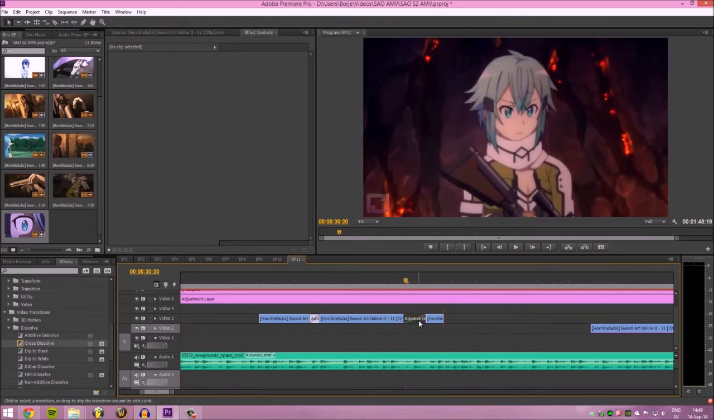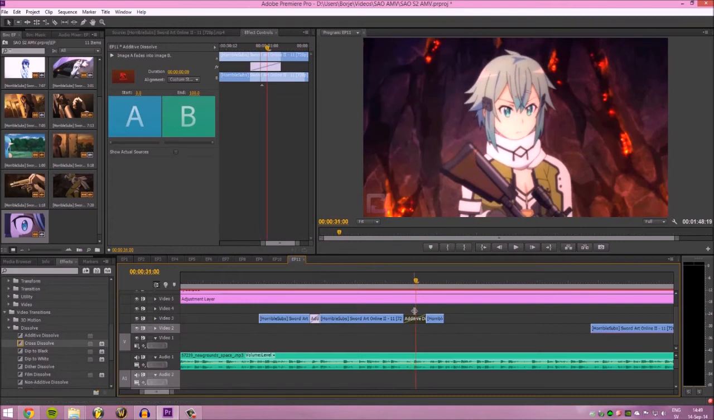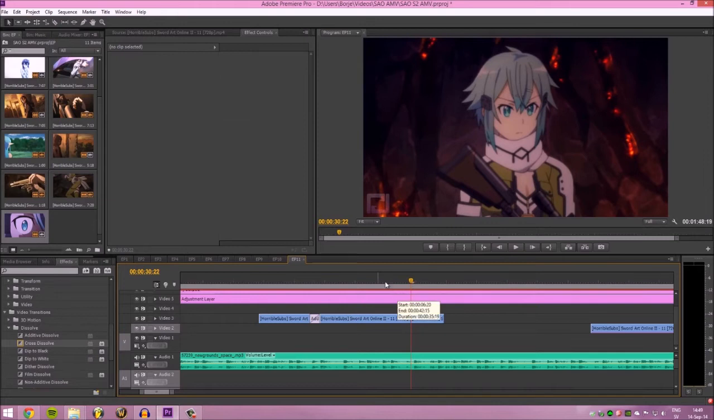It looks nice, it looks nice. But what does this transition do right here? Well, if I remove it, there's just a cut. I just made a random cut in the clip, and I added an additive dissolve.